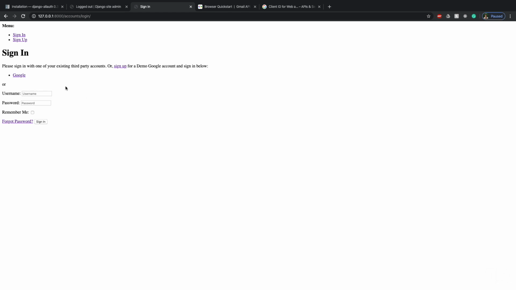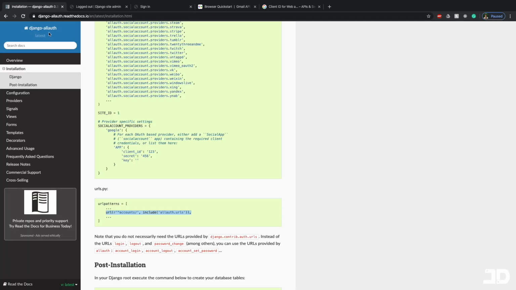Now there needs to be a callback URL on our side that is going to handle that, and that's what Django Allauth provides out of the box. So we don't need to configure anything for that.